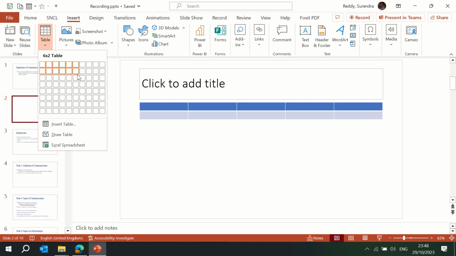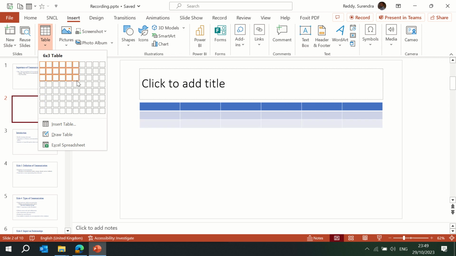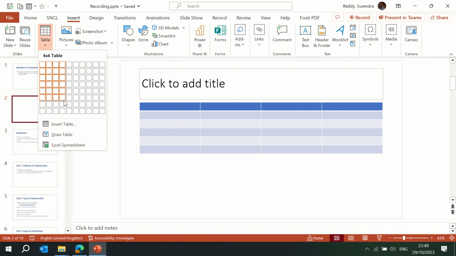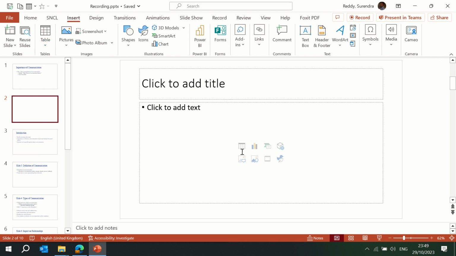So how many rows do you want? If you see here, that number will also show. As soon as I am selecting, it is displaying here. For example, if I select the number of rows and columns I want, this is how I'll get it. Just click OK, and I can get it. In case you want to insert a table from the number of rows, you can insert it. That same thing which I showed you from here as well.